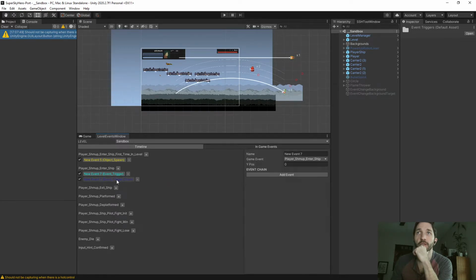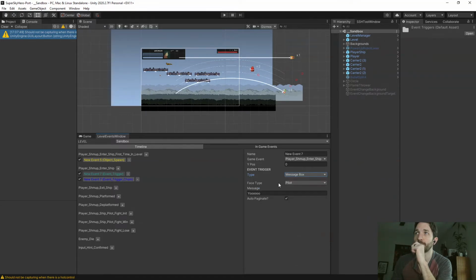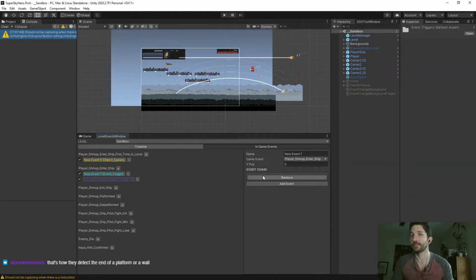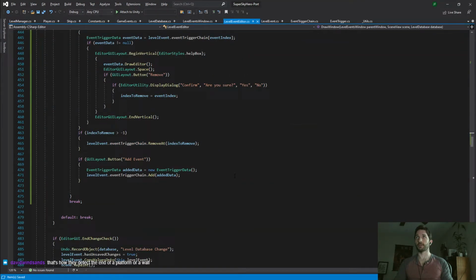Event chain. Okay, now I have a chain. Here it is. Oh man, got it. Okay. So that's one event type. I'll just do this one as the message box where he says yo. And this one, add an event that, because it doesn't allow me to set the type of the event. Oh, but I can do that here.